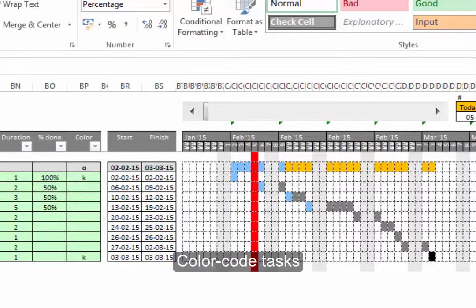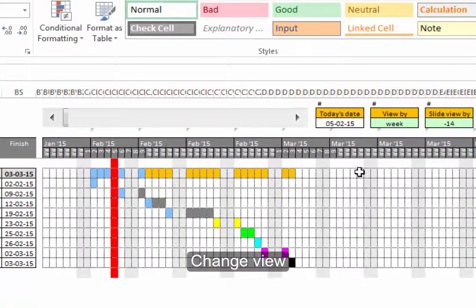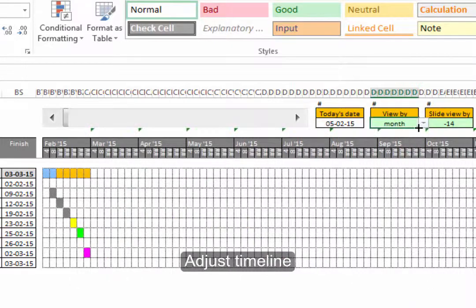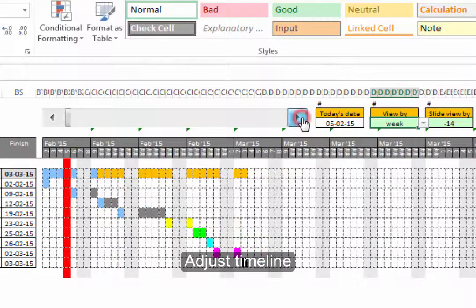Now, let's play with the Gantt view. You have different options to customize your Gantt. One of these options is the color column, where you can enter a letter to change the default light grey color of the incomplete portion of a task. You can change the Gantt view from weekly to monthly using the drop-down menu, and this is useful when the typical timescale of your project is months rather than weeks or days. You can also adjust the timeline shown in the Gantt view using the slider bar.